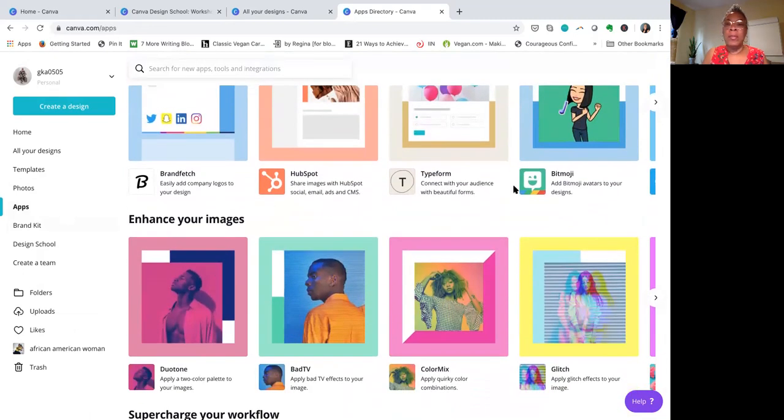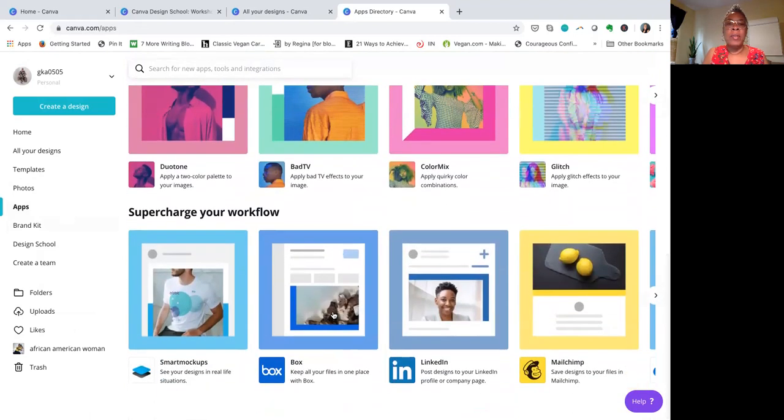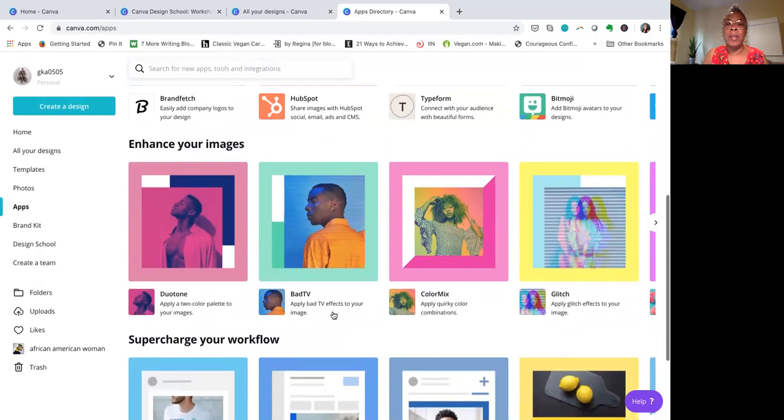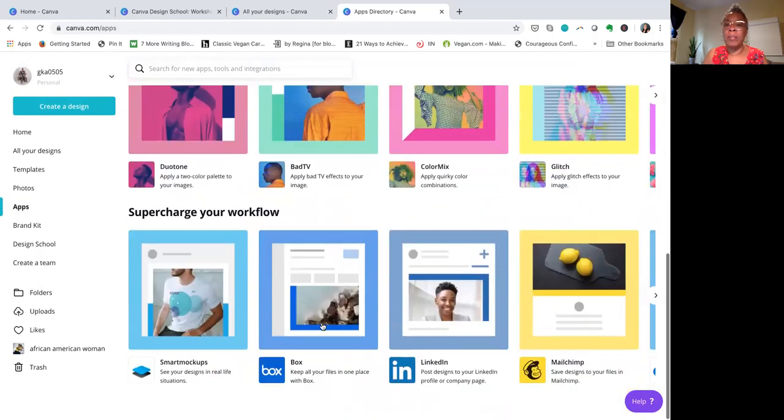So these are all different kinds of apps, Bitmoji. Some of these you have to have the paid version. Like some of these in the color mix, you have to have the paid version. LinkedIn, it works with MailChimp.